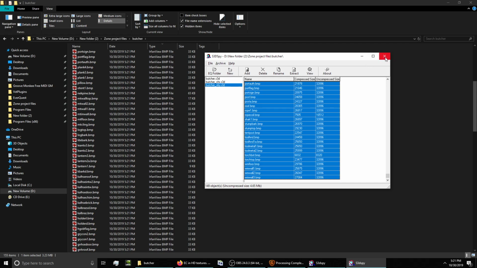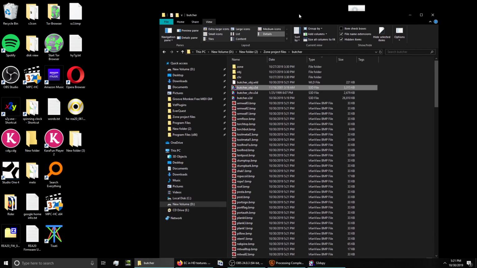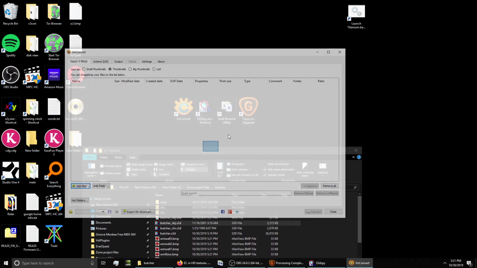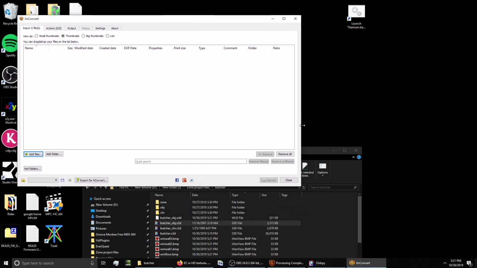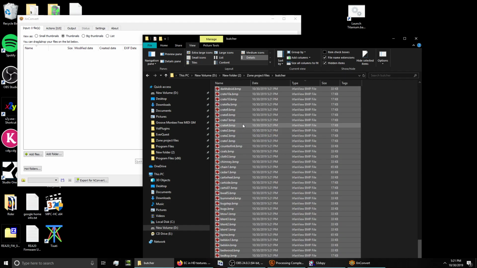So close this out. There's a lot smaller files too. We don't need this anymore. But what we do need is to convert these from DDS files, even though they're called BMPs. I always call them bumps. I don't know why. Shift End.